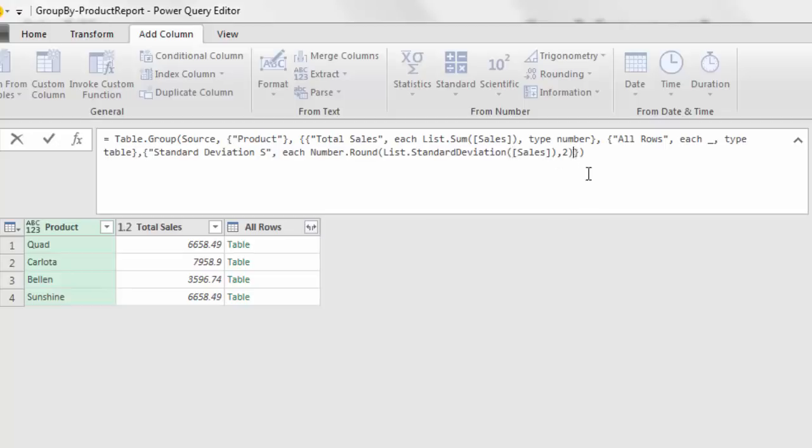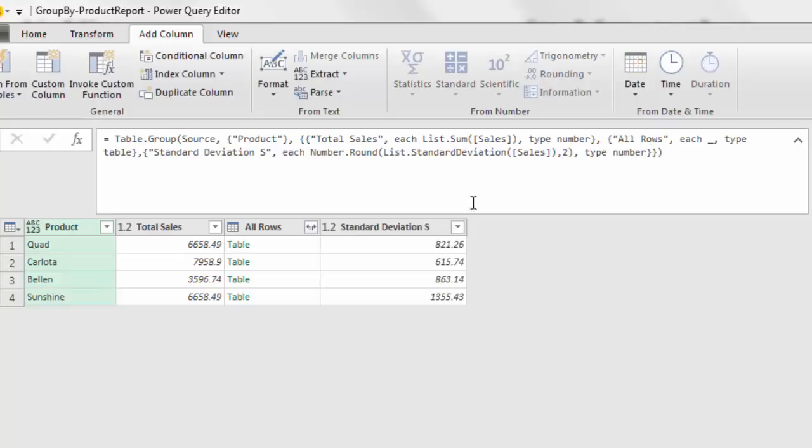Now, I'm still in the middle of my third list within a list. That's the second item in the list, the actual calculation. So now I have to type comma, and then whatever the type is, type. And I'm going to put number. That'll be decimal. Now close curly bracket. And when I hit Enter, look at that.